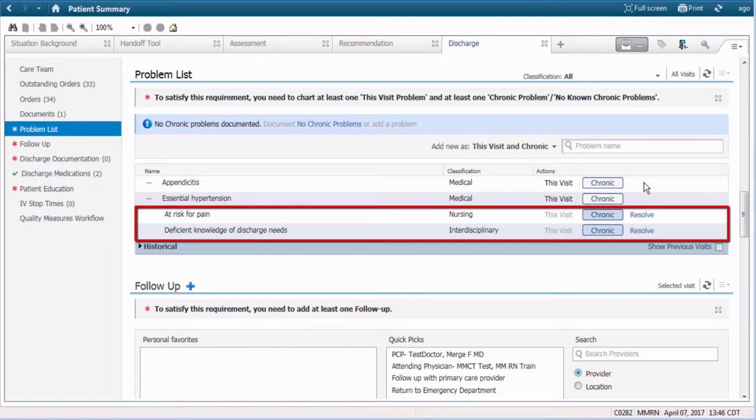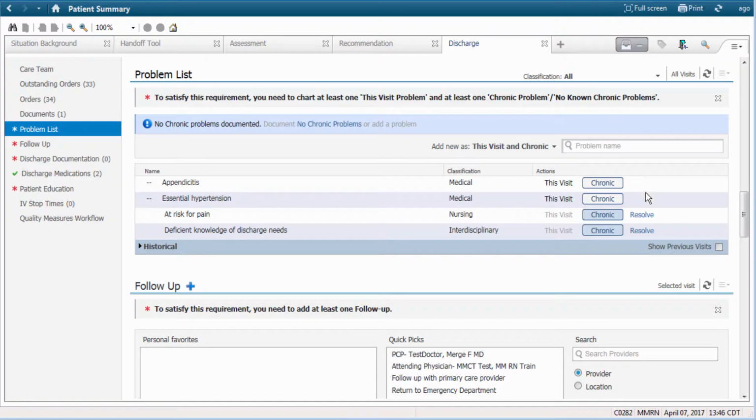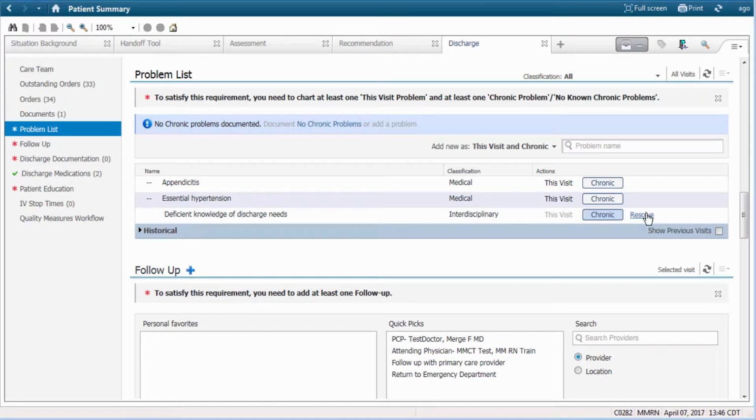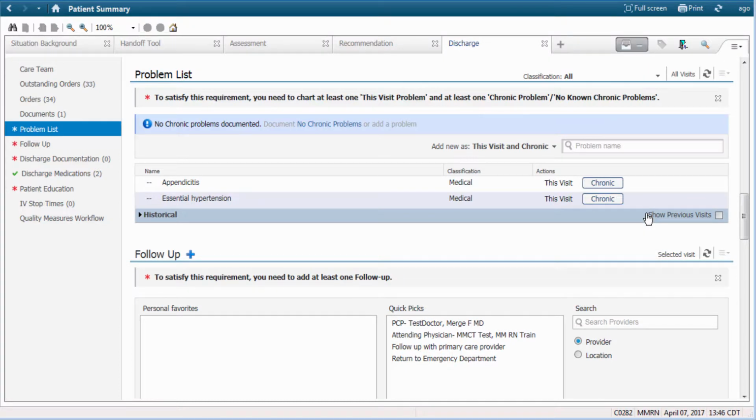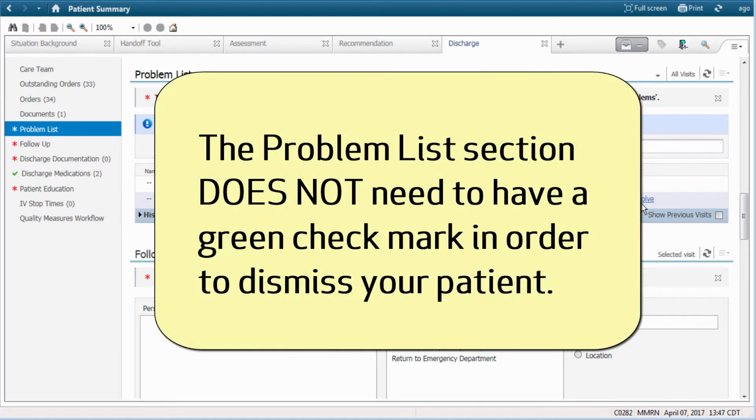Review all nursing and interdisciplinary problems and resolve any problems as appropriate by selecting the Resolve option. It is important to review the patient's diagnoses and update them prior to discharge. If a condition was addressed during the current visit, but is in fact a chronic condition, you can select the chronic option to update the patient's chart and show this diagnosis for future visits. If a chronic condition was resolved during the current visit, selecting the Resolve option will add the diagnosis to the patient's past medical history. The Problem List section does not need to have a green check mark in order to dismiss your patient.